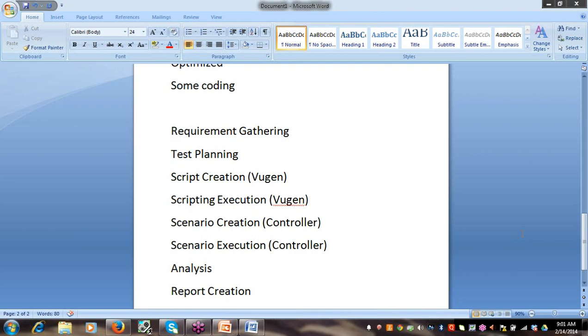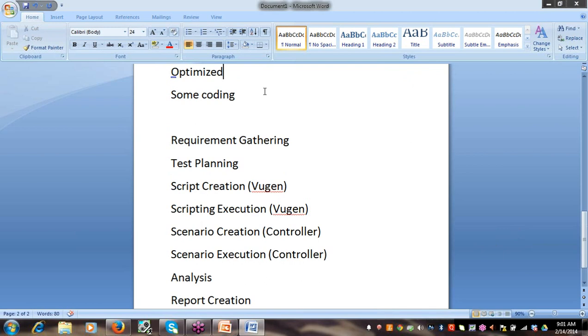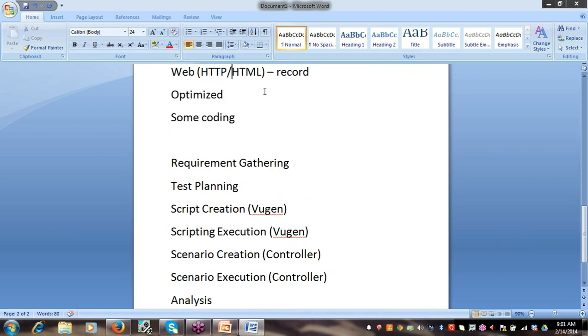Record and playback only? No. As I told you, optimization and coding would also be included. It's not just record and playback. It's also the necessary optimization of the script, like correlation, checkpoint functions and all those things. So all these things will be covered, not just the record and playback option. Any more questions? Please let me know.